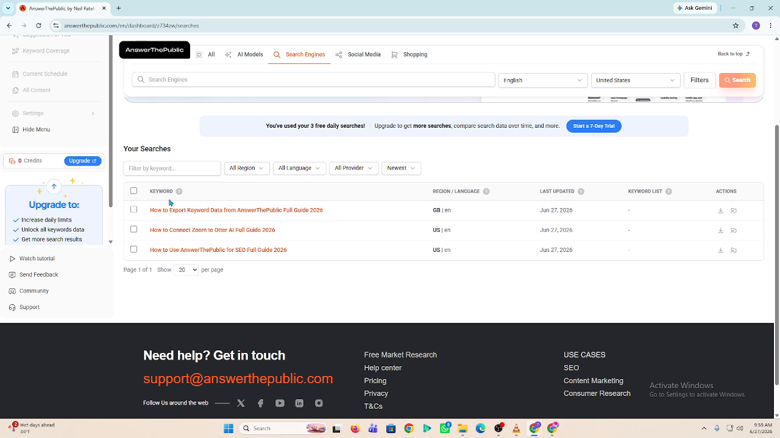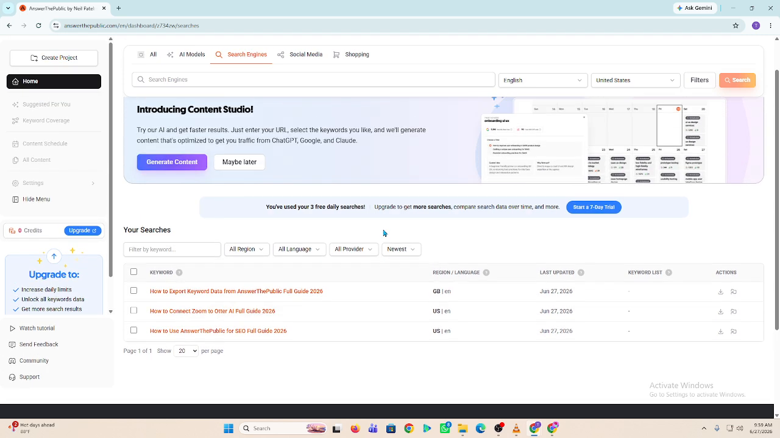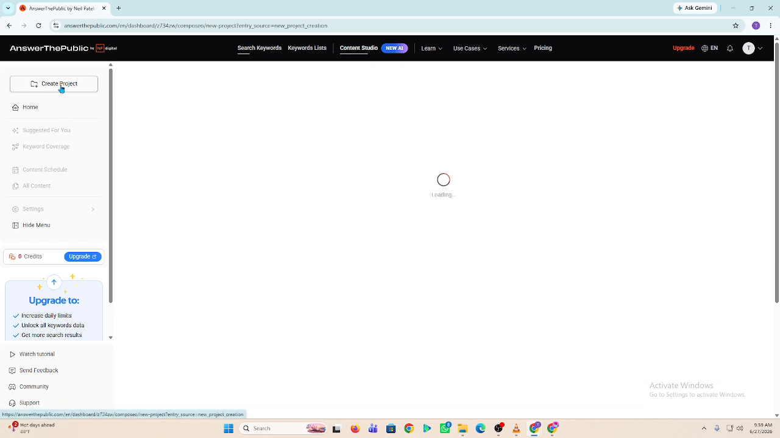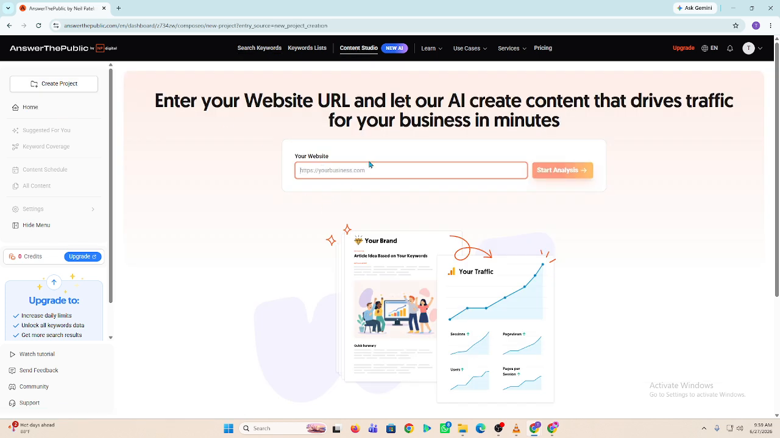Finally, keep repeating the process. Regular keyword research helps you discover new opportunities and keep your content strategy aligned with what people are actually searching for. And that's how to use Answer the Public for content marketing.